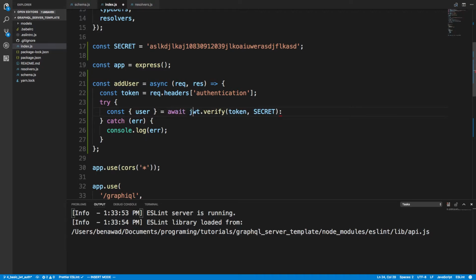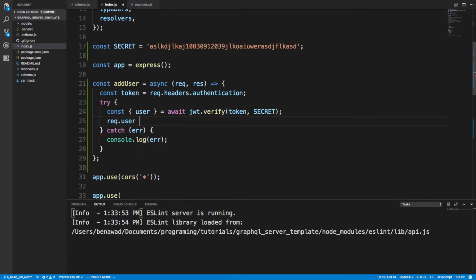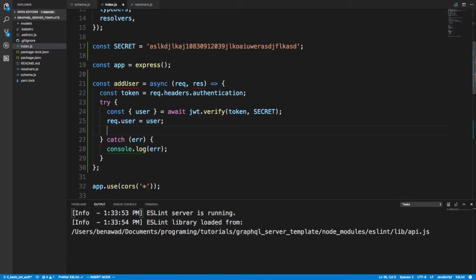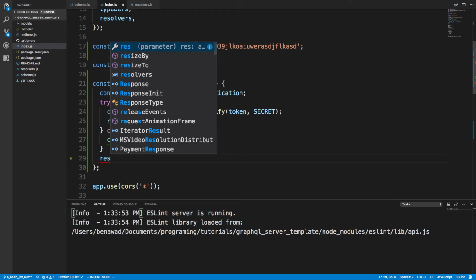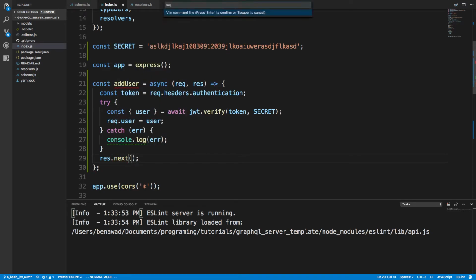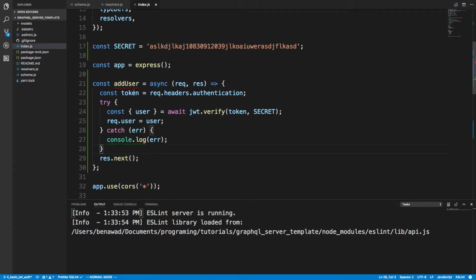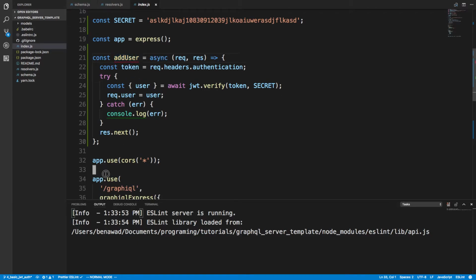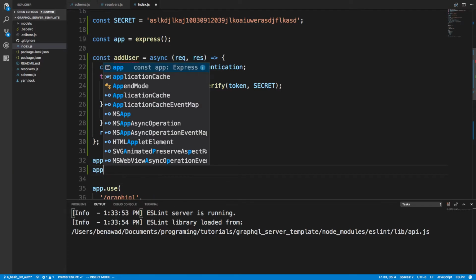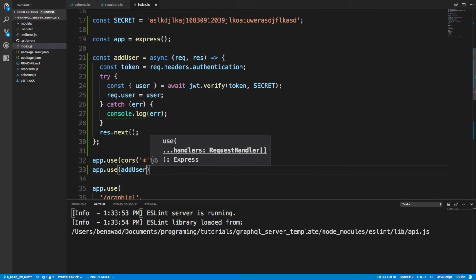And then I'm going to do await. And then with the user here, I'm going to do request.user is equal to user. And then at the bottom here, I'm going to do response.next. Oops, did not mean to pop back over there. Okay. So we have added this middleware. So every request to our GraphQL server now will run this middleware, because let's do app.use(addUser). Okay, now it is.